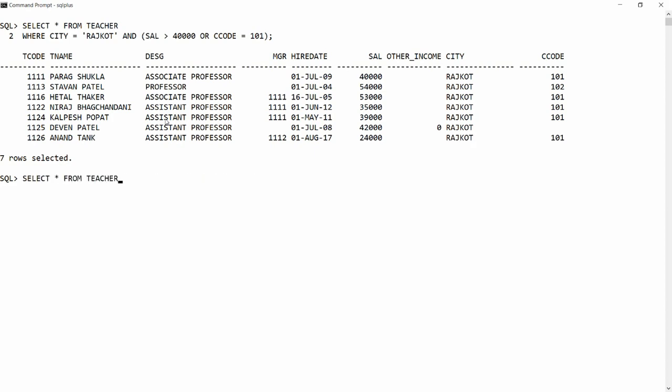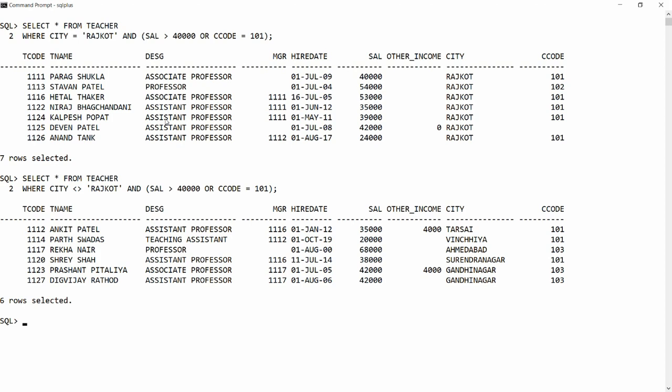Suppose you think that I don't want the data of the Rajkot city, right? So here simply you can write the not equal to, and for that you can simply write less than and greater than. It will retrieve data of all the teachers who do not belong to Rajkot and their salary is either greater than 40,000 or their college code is equal to 101. So this is the way you can write your operators in the WHERE clause.